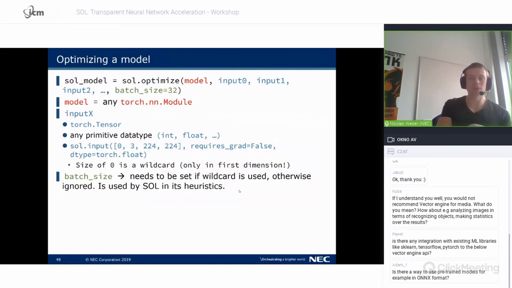Good. Now to the point where we want to optimize our model. For this, as I said before, we use the Sol optimize method with some parameters, and I'm explaining them now. The first one is the model. This can be anything which extends torch nn Module, which is any predefined model. You can write your own models, you can use nn Sequential and so on. So literally everything that you usually run as a neural network model in PyTorch, you can pass in there. After this, you can have multiple inputs, and inputs can be either a torch tensor object or any primitive data type, could even be strings or floating numbers. Sol will ignore these inputs, but it could be that you have them in there to set some runtime parameters or something.